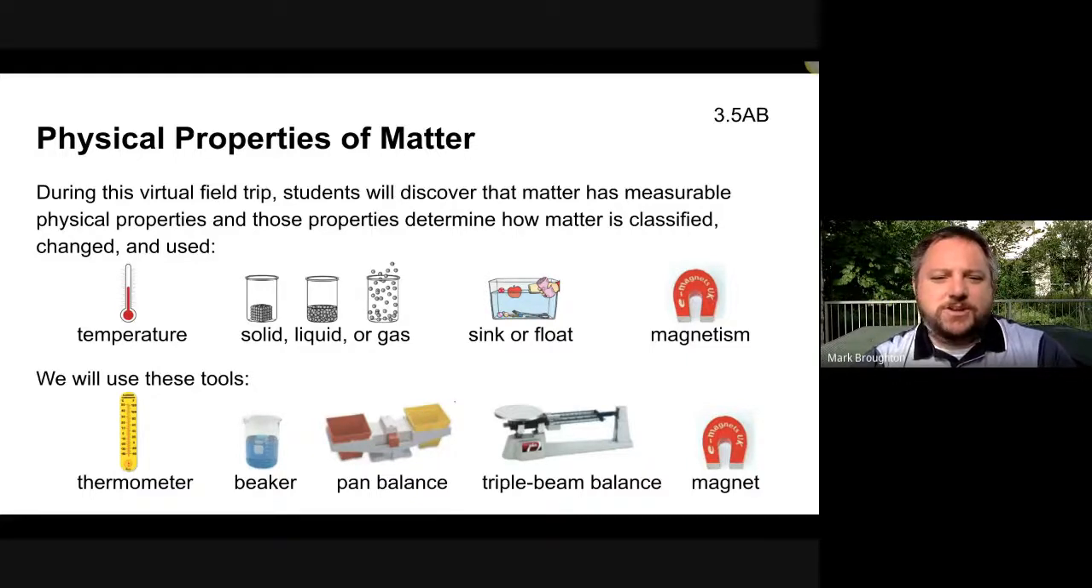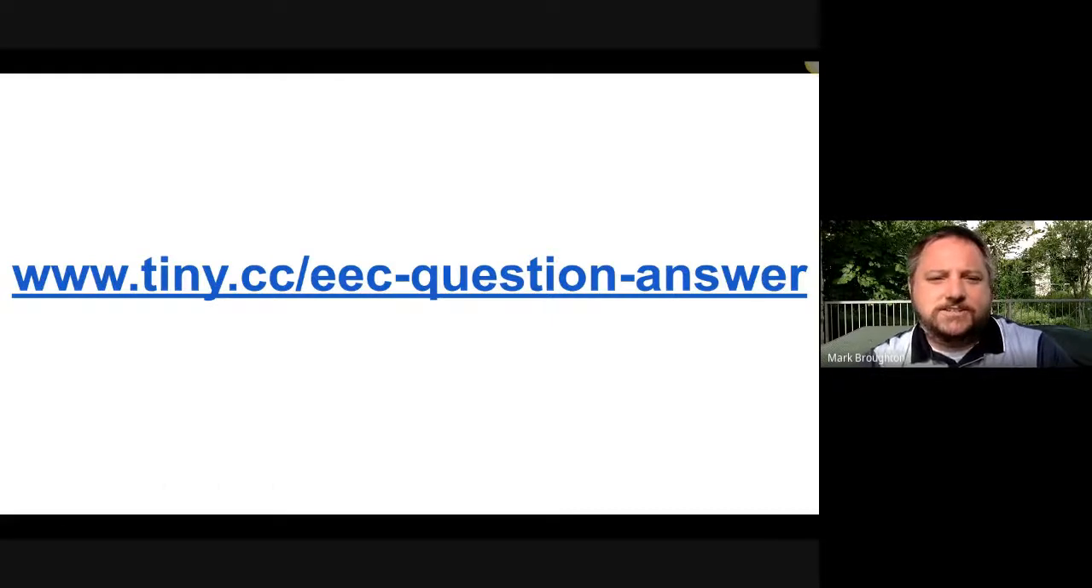And while we do that, we're going to use some science tools. The tools that we're going to use today are a thermometer, a beaker, a pan balance, a triple beam balance, and a magnet.